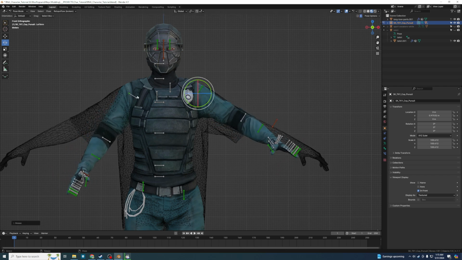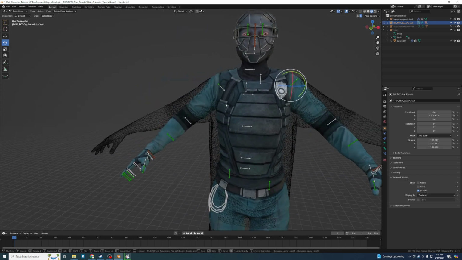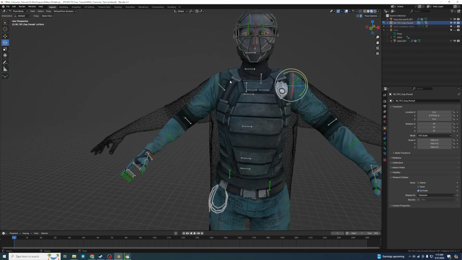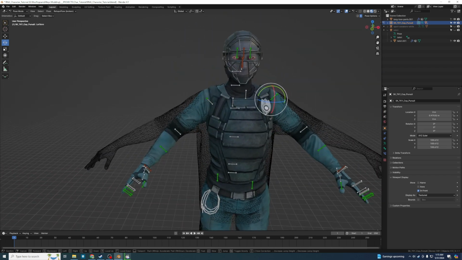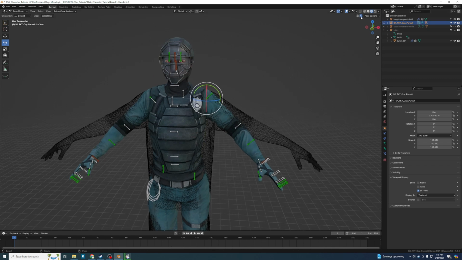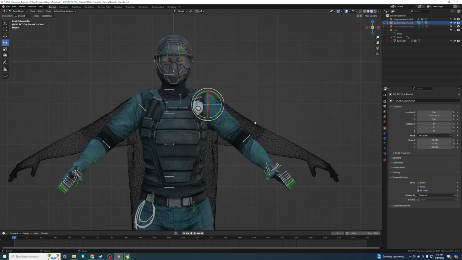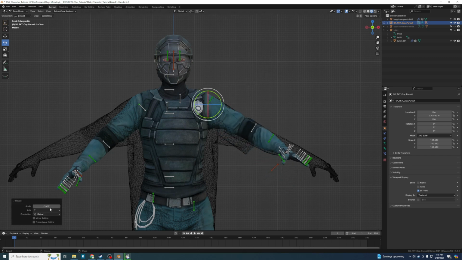In our case, we have a little bit of a problem. The model is mirrored in a way where this side is being inverted. So unfortunately, we can't really use the mirror option that easily. We'll have to eyeball this as best as we can. Or if we're rotating stuff, we can look at the value here and copy it to the other bone. That's what I do if I'm doing it manually.